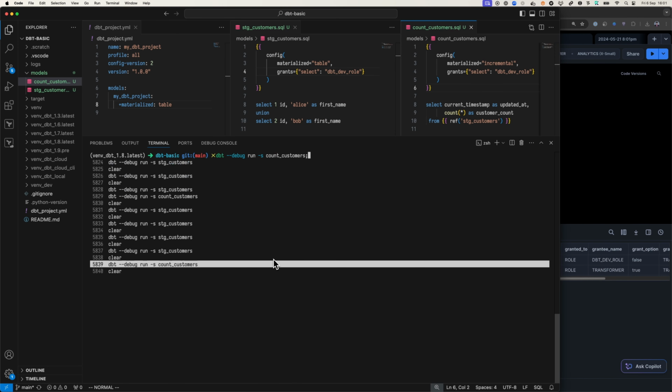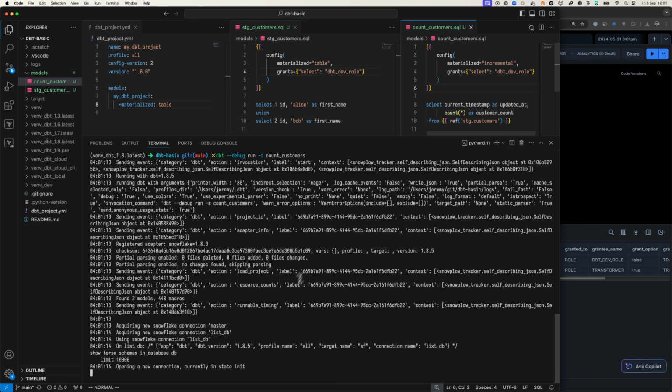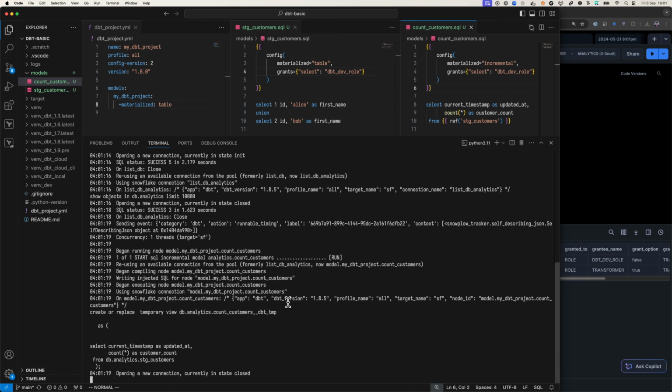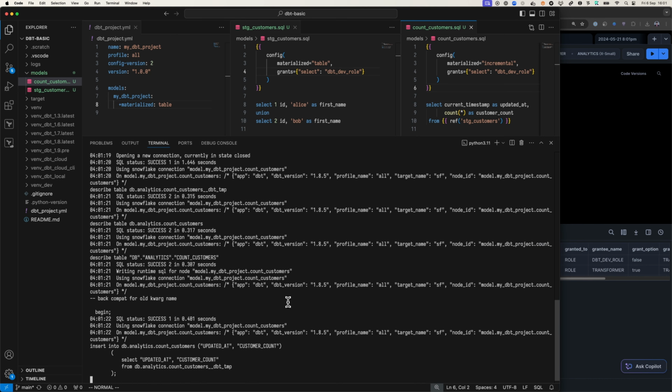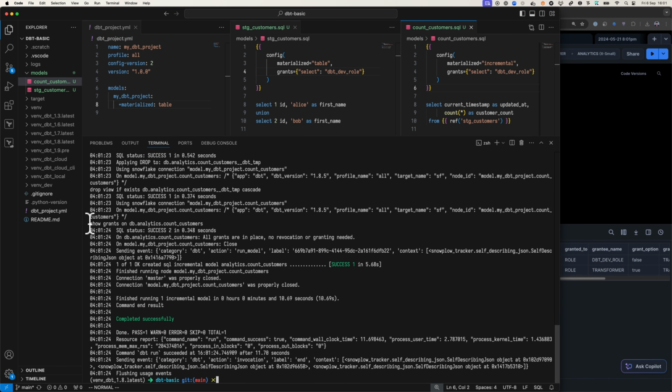If I run it a second time, which is an incremental run of my incremental model, you can see now dbt has a show grants statement instead, and dbt has detected that, hey, my incremental model already has select granted to the dbt dev role, so it's not necessary to run that grant again, and so it did not do so.